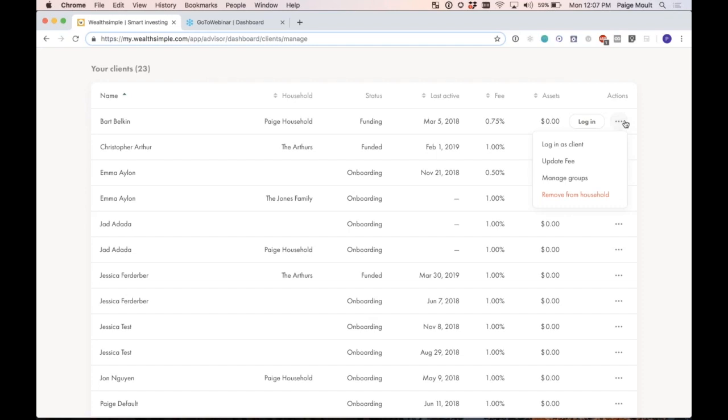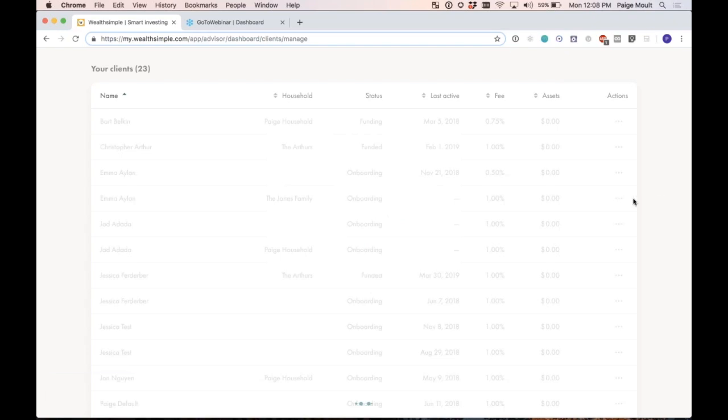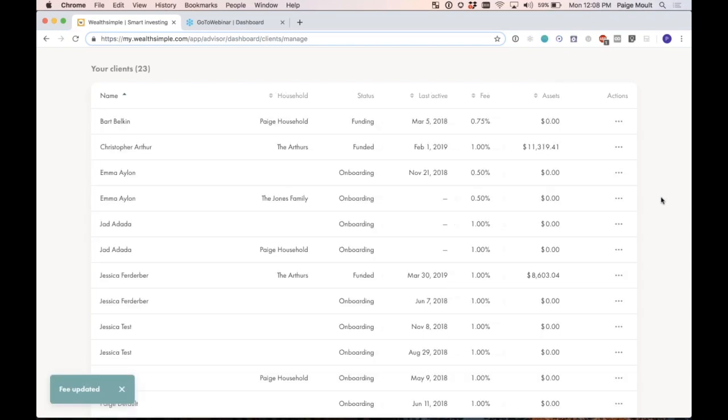You can update the advisor fee for the client as well. So if I wanted to update this client's fee, I would simply click the 3 dots, update fee, input the reduced fee, and hit update. The updated fee will now be reflected immediately on your advisor portal, and you can see that on the left here.